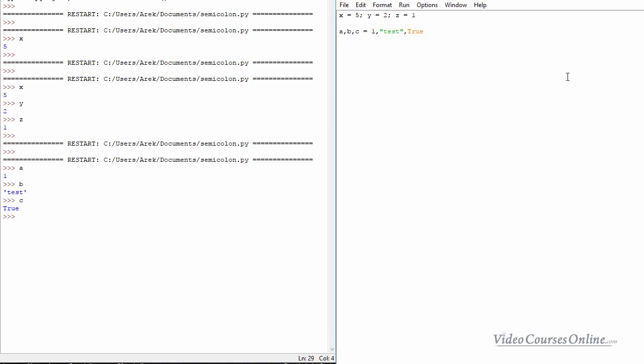If you wanted to assign to each of those variables the same value, you could write it that way. But, well, it doesn't look so good. You can do it in Python even better. You can write something like that.